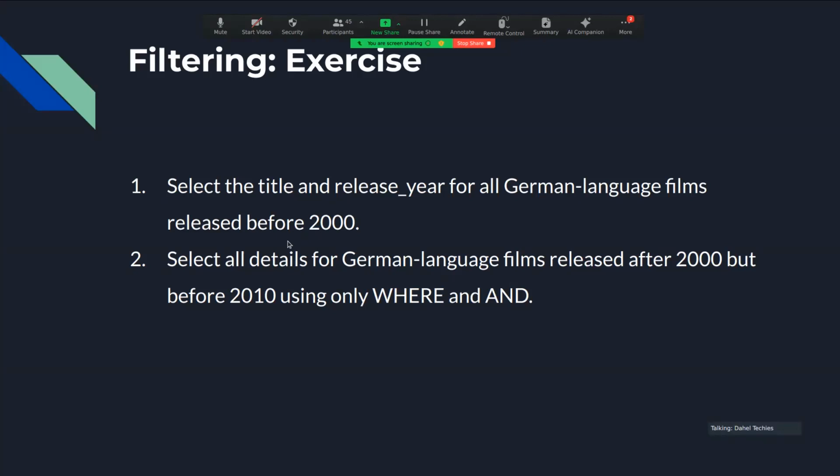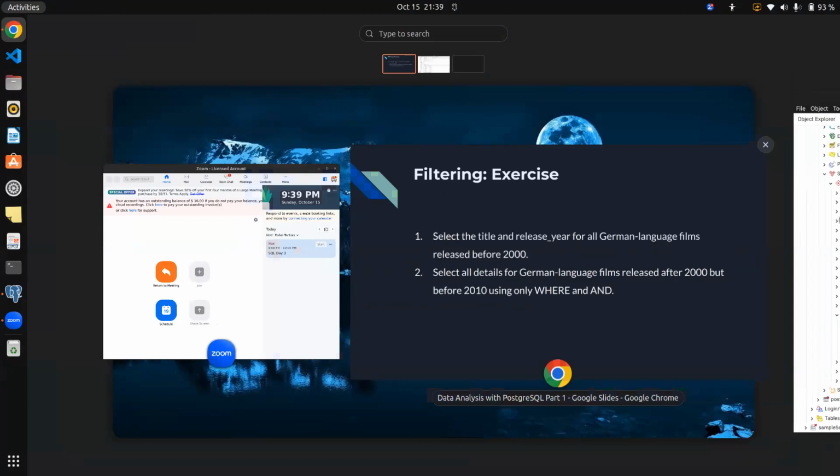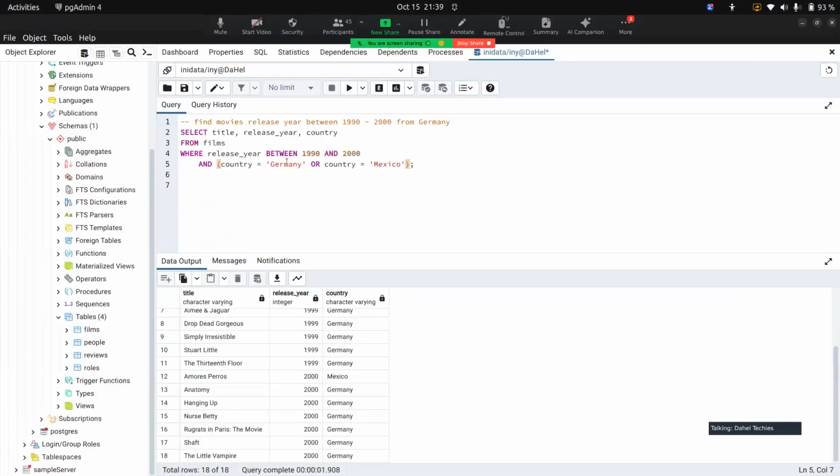language films released before 2000. Let me clear this. Movies, German language, those are the ones. German language films. And the columns want us to select title and release here.